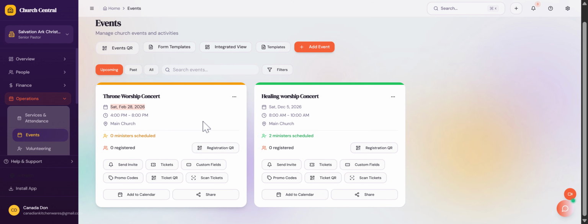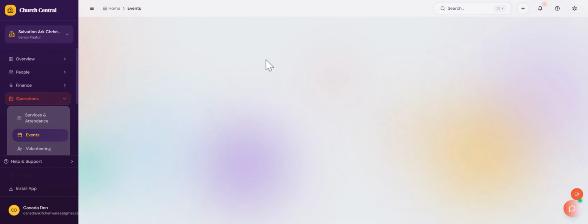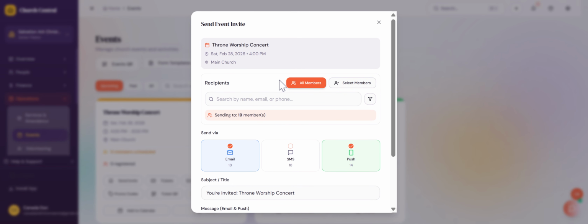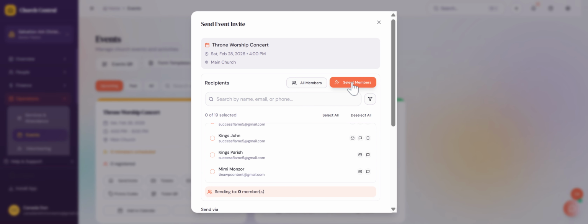Okay. Now, once you've done this, you can send this event to your members. So all you need to do is to come here and click send invite. If you want to send the invite to all members, you leave this all members on. If you want to select specific members in the church, just select members, and then you can choose who you want to send. But let's leave it here now.